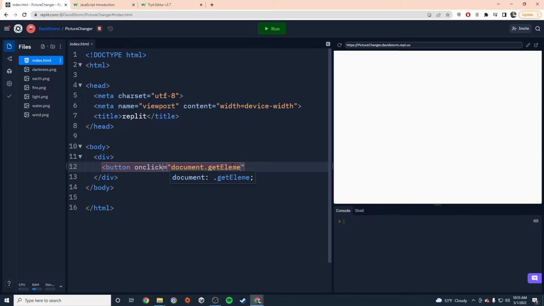document.getElementById. Now it's really important that you capitalize these all properly. Get is lowercase, element starts with a capital E, by starts with a capital B, and ID starts with a capital I, and D is capitalized. It's really important that you get the capitalization perfect. And we're going to say the ID that we're grabbing is called element.